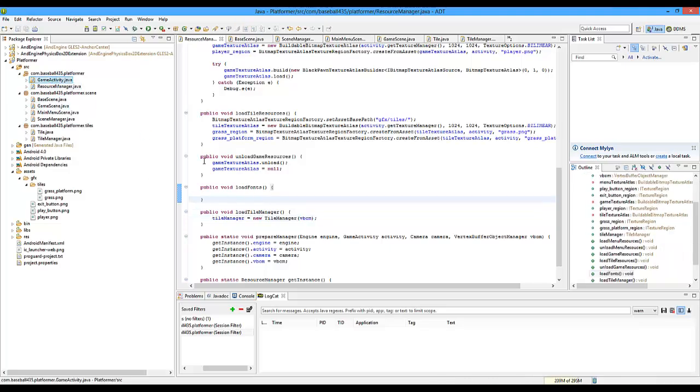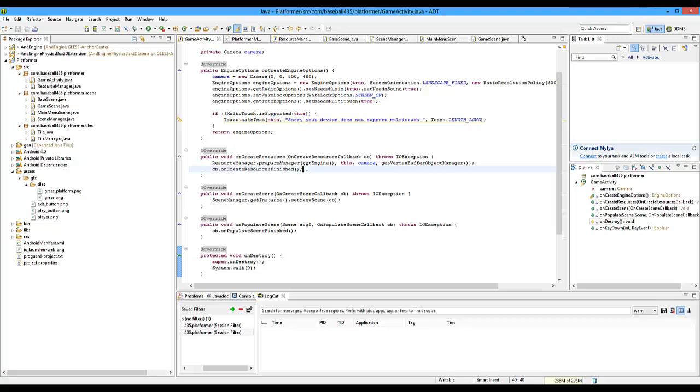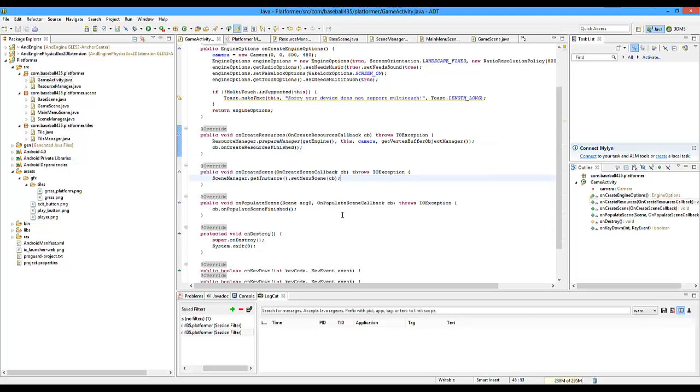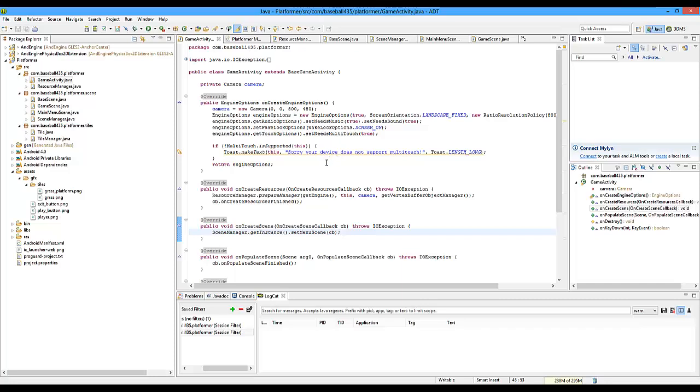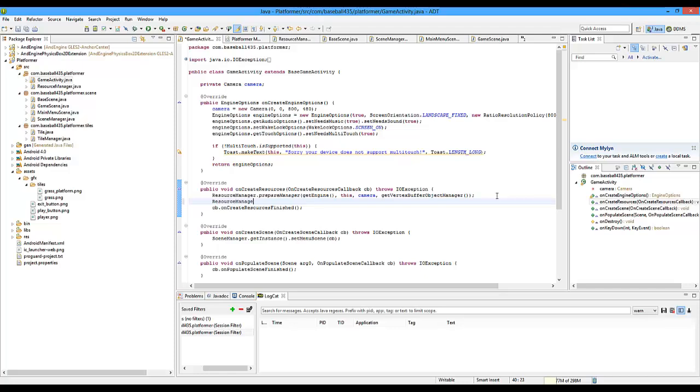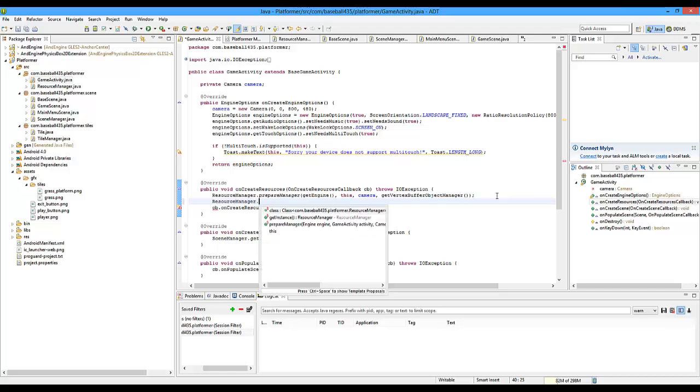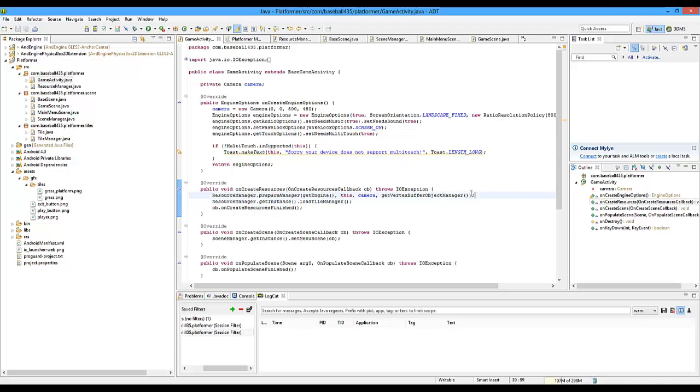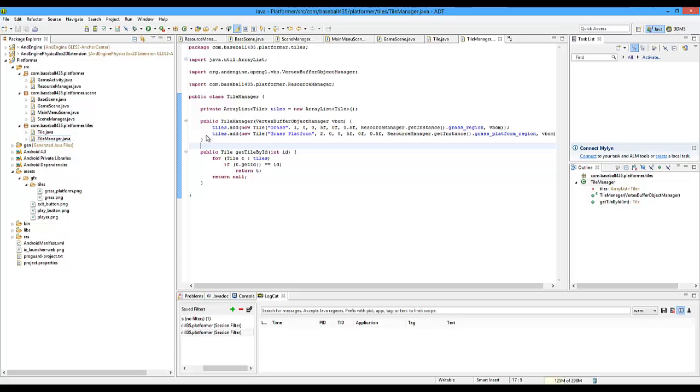So let's go back to game activity. Let's go to where we create the engine. Where the heck is it? Right after this. So we're going to do ResourceManager.getInstance().loadTileManager. All right, perfect. So I'll load that just one time, and it will load these into the tile manager.